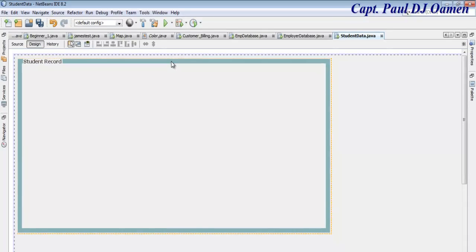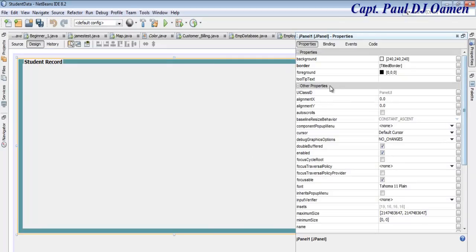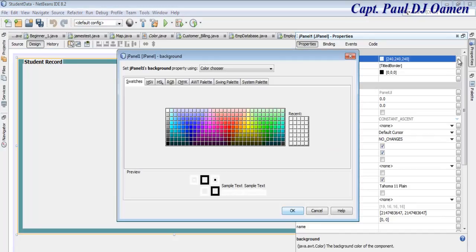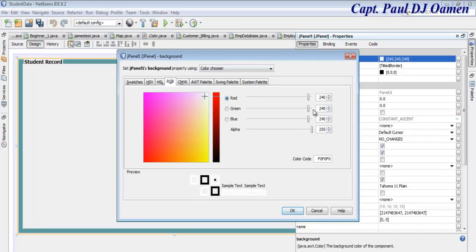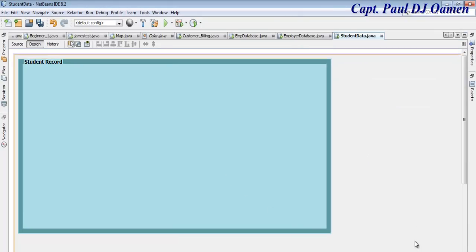Alright, now the next thing I want to do is maybe change the color of the background as well. Select that and go back in there, and let's go to background color. The background color, I'm going to change that to RGB again and just change that to 176, and that will be 224 and 230. Okay, and you see the alpha, I'm going to make the alpha 0, and there we go. See how that looks now.